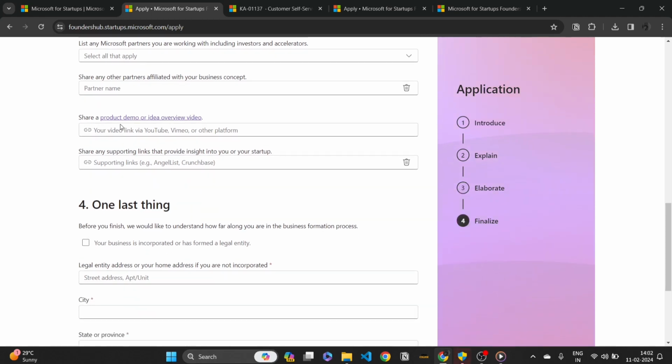Then the next thing is, share a product demo or idea overview video. So you can record a video of 1 to 2 minutes in which you will be explaining your startup idea. Then you can paste the link of that video here, so that they can understand it better.